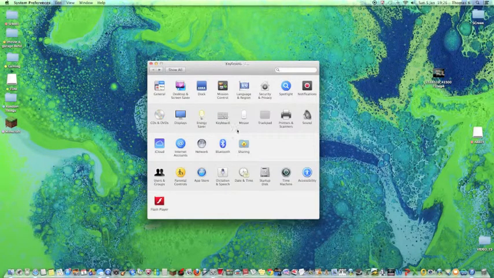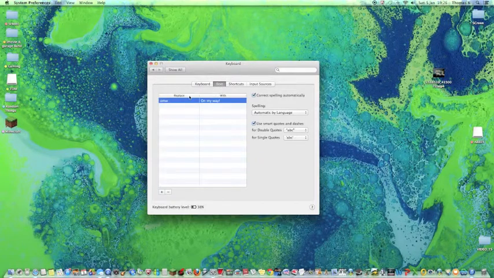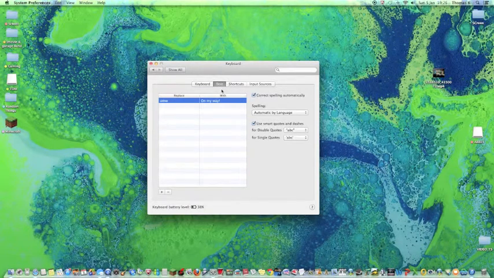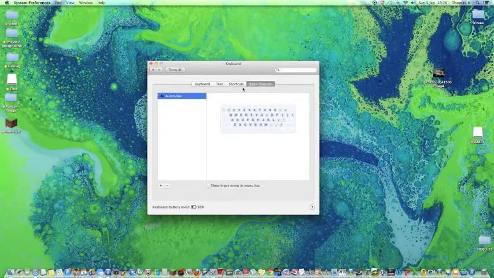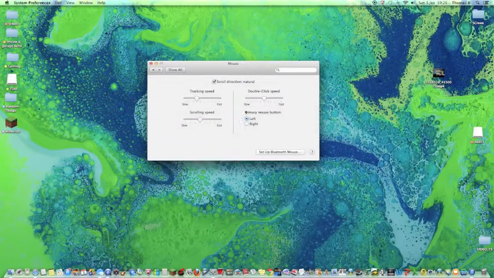Keyboard. Some text. OMW, on my way. Shortcuts. Input sources. So you can mess around with that. You don't really need to. Scroll direction. Your primary mouse button is the left.